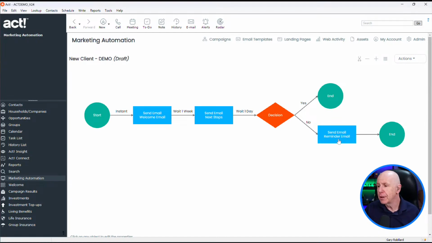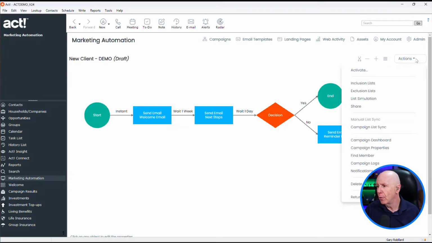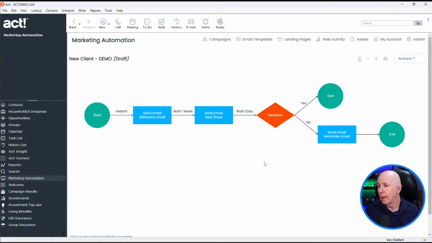But if they didn't watch it, it's going to send out a reminder email, say, hey, don't forget to watch the training video. And you could have another cascade. If they didn't, then have them reminded again. But the idea here is now they have this little decision that you can make, if they do this, then that type of scenario, which is fantastic. And again, you would use it in conjunction with the campaign list sync. So again, when they come into there, then you could do the onboarding for that.